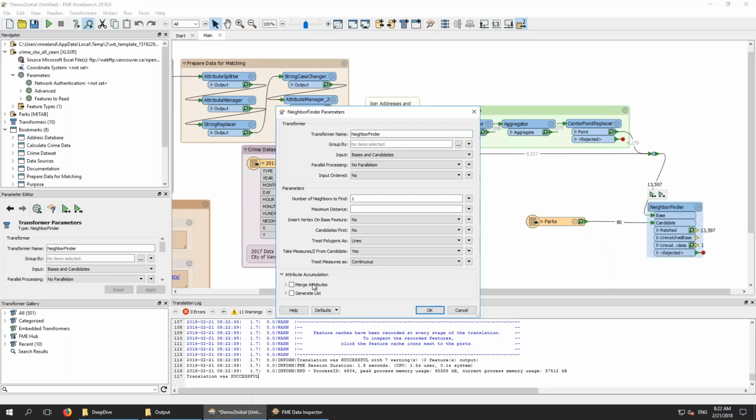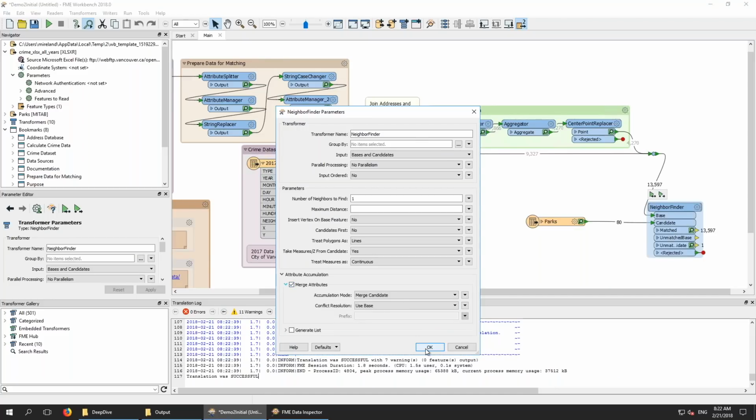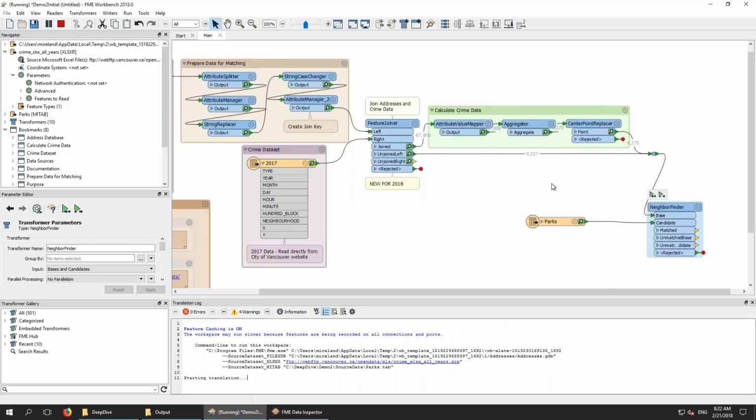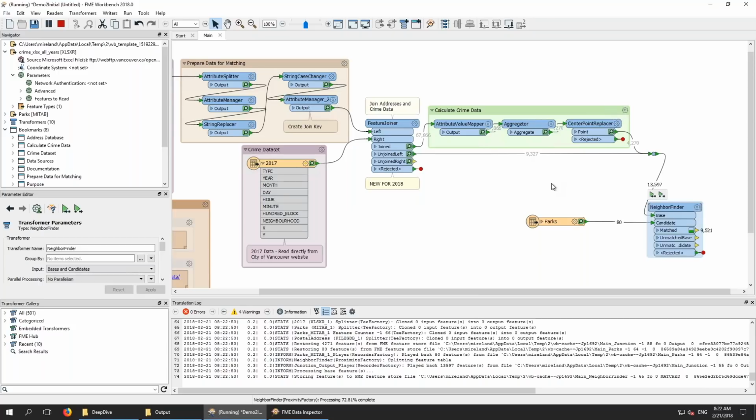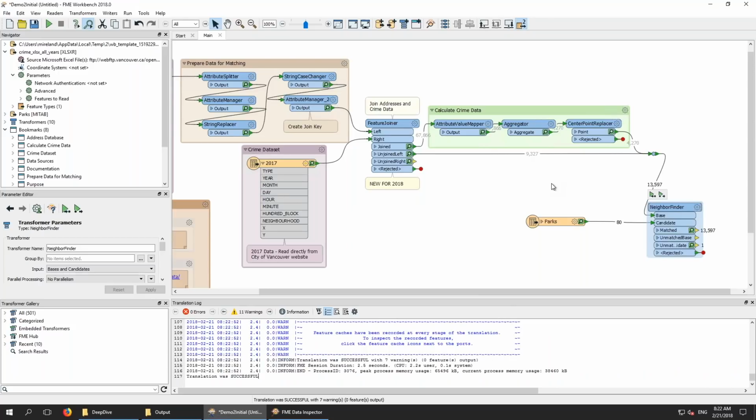I forgot to accumulate attributes. Let's turn that on and run it again. And you can see I can make little changes and run just that transformer again. I don't have to run the entire workspace. That to me is just incredible, such a time saver, especially when I'm reading from a website or a web service. I don't have to hit a web service with, say, 1,000 records or something. I can just run this last transformer. It really, really helps.